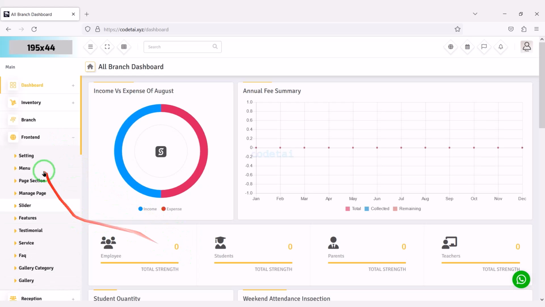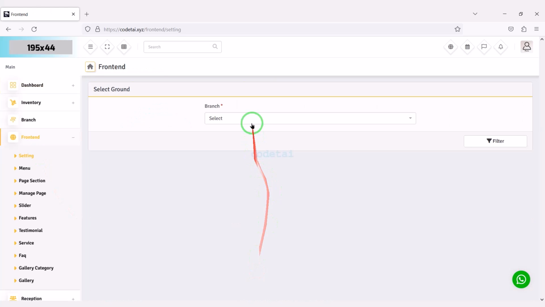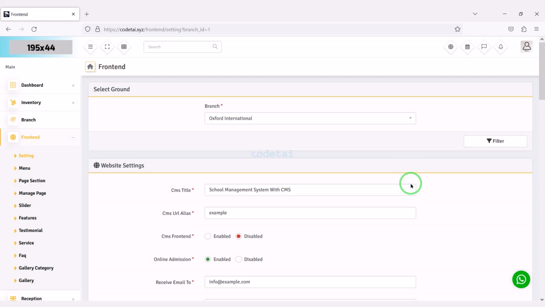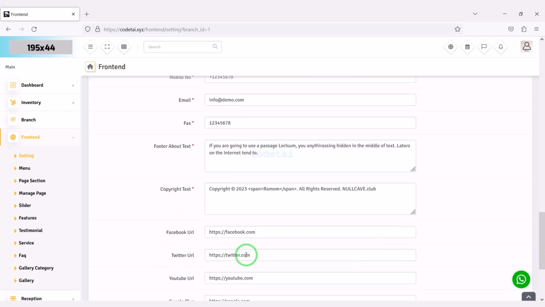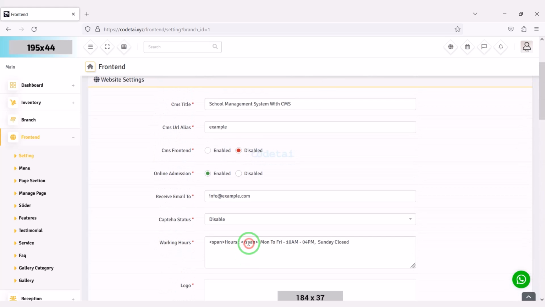Then we will go to the settings section. Now we have to select a branch. Then we will click on the filter button. Here we can see many information of our website homepage. Now we will change the homepage information step by step as per our requirement.